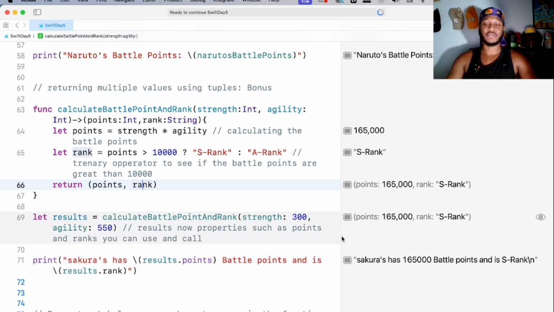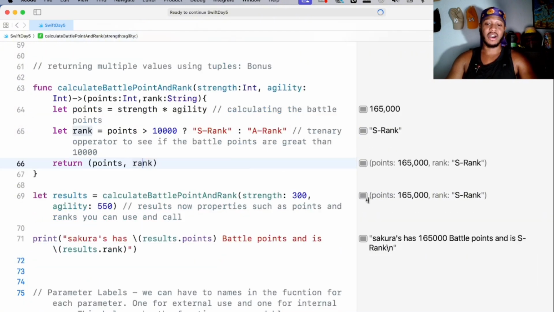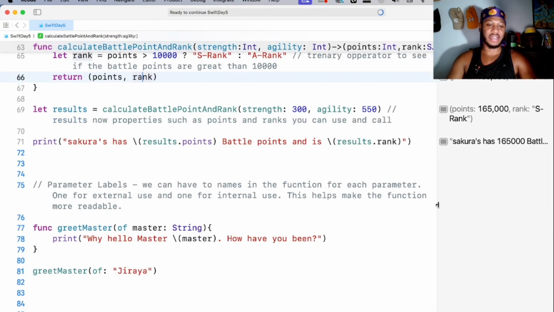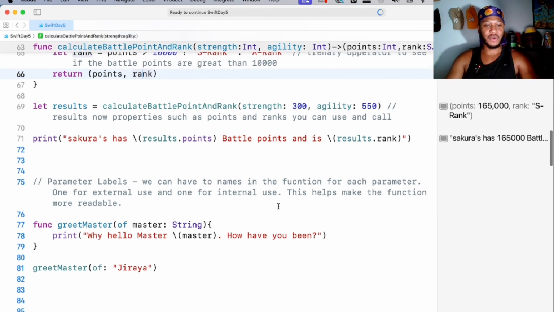Also, fun fact or hot take, I think Sakura has a better underdog story compared to Sasuke and Naruto. If you want to argue with me in the comments, do so. And then now what else?